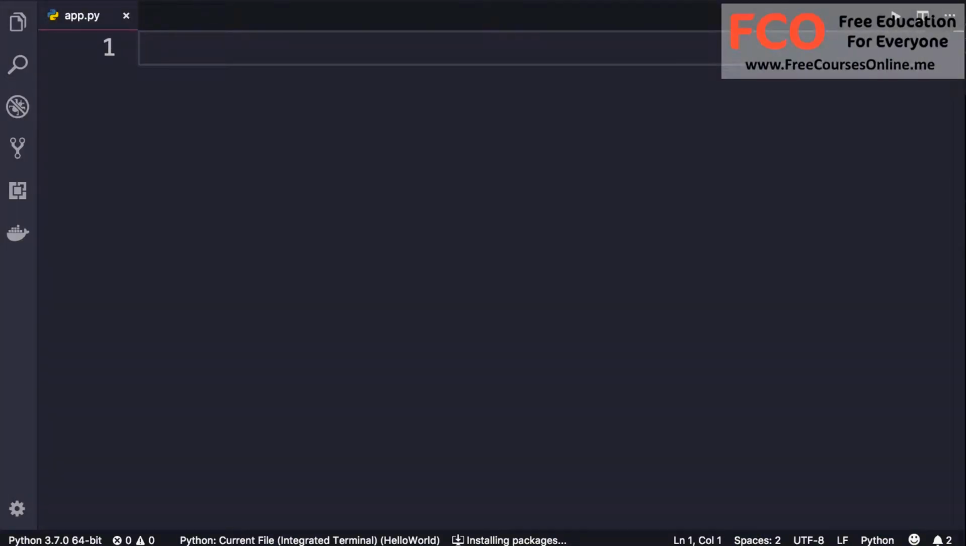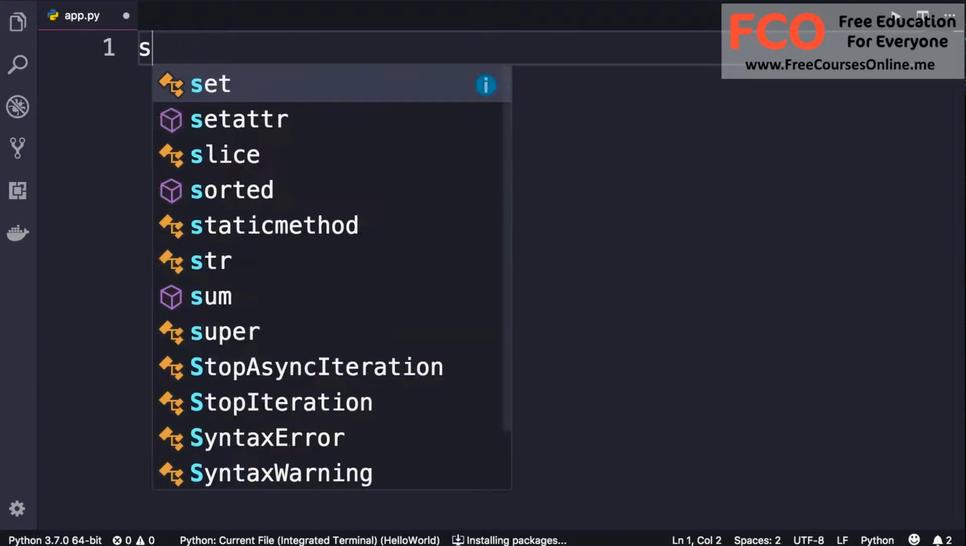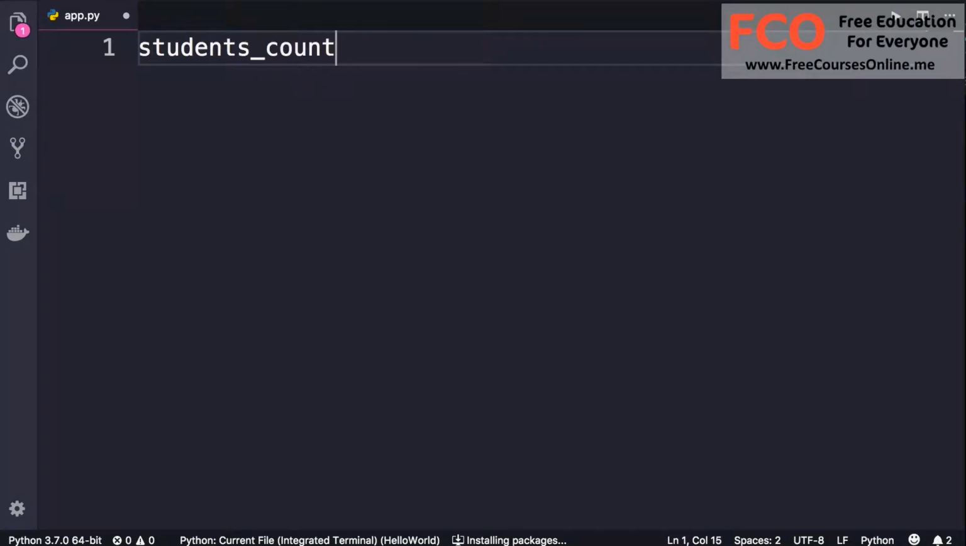Let's start this section with a discussion of variables, which are one of the core concepts in programming. We use variables to store data in computers' memory. Here are a few examples. I'm going to define a variable called students_count and set it to 1,000.